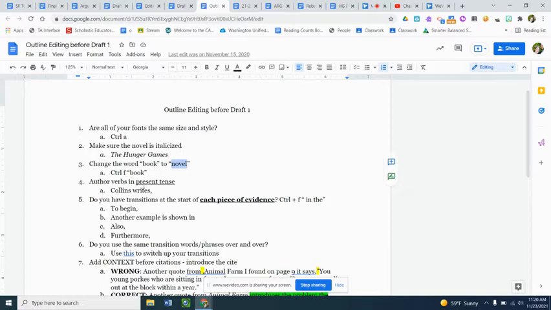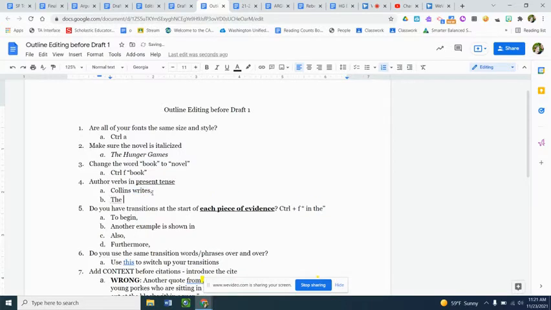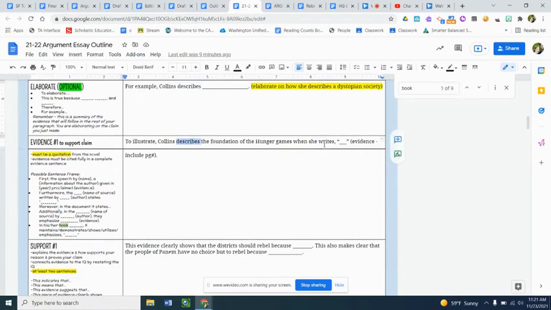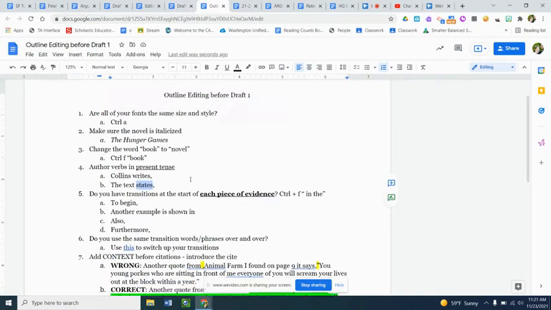Make sure that the author verbs are in present tense. So you want Collins writes, not Collins wrote. You want the text states, not the text stated. You want all of these verbs in present tense. That means going to your evidence sentences and checking to make sure. So here it's Collins describes, not Collins described. Make sure those evidence sentences are using present tense verbs and not past tense.